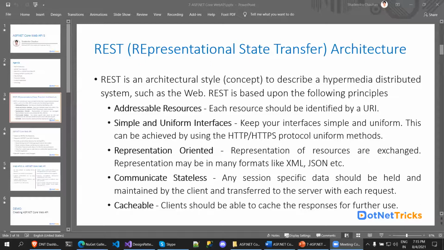So in case of REST, we have these 5 principles. What are these 5 principles? The first one is addressable resources. It means each resource should be identified by a URI, and this URI should be unique. URI is actually URL plus HTTP method. HTTP method can be get, post, or anything. So URL plus HTTP method is equal to URI here simply.